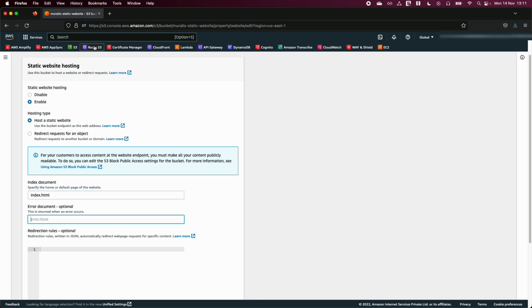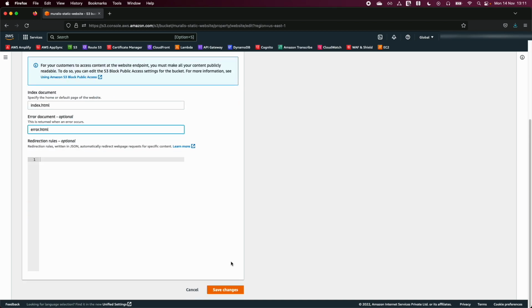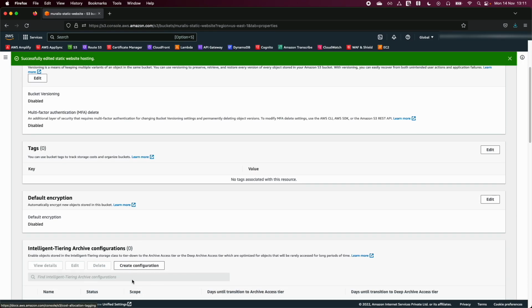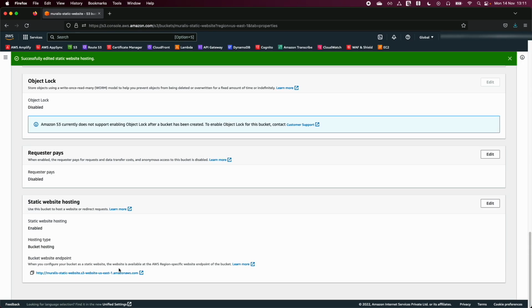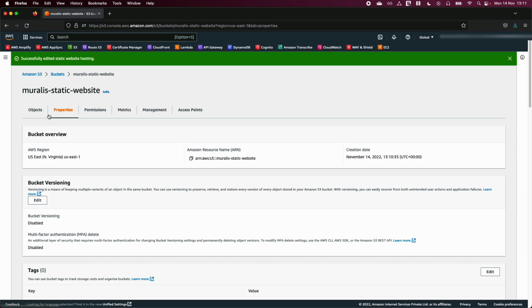Hosting type is hosting a static website, and you're going to put index.html as your index document, which means whenever you land on abc.com, for example, you will see this index.html file, and that's what it specifies as an index document. And also in case of error, you can use error.html. Click on save changes.